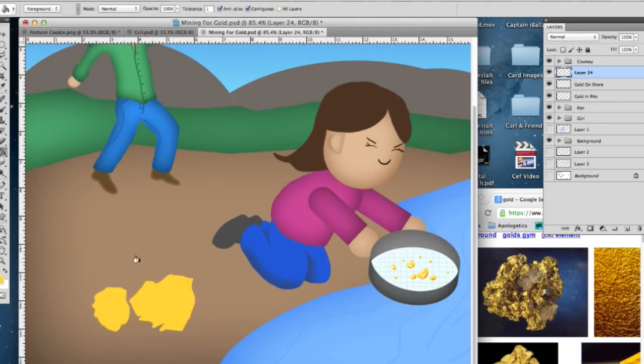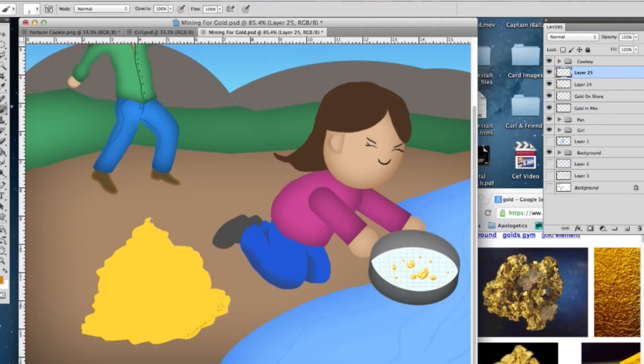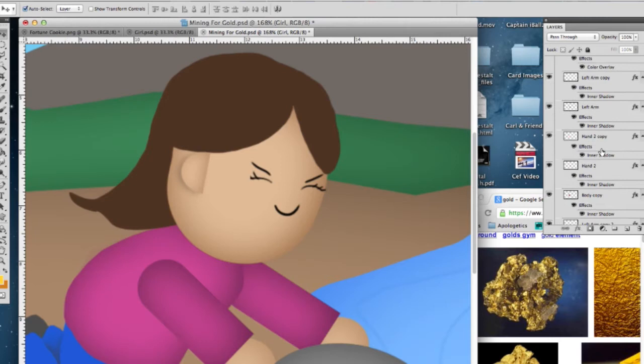So here I found some gold, and it's simple. If you can make an abstract shape, you can make a pile of gold. And there's all the little brush strokes that no one's ever going to notice or care about. But I know you guys care, and that's why I do this. And then little specks on the ground. Look at how cool that little mound of gold looks.